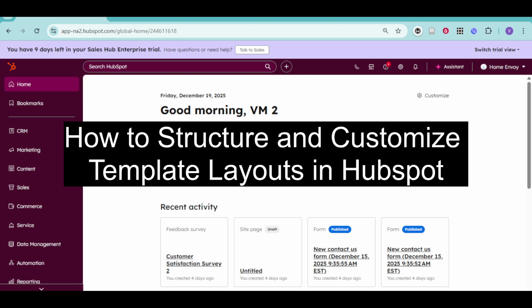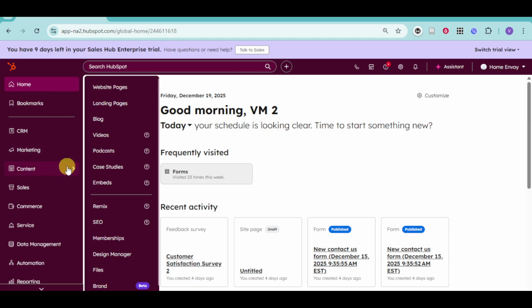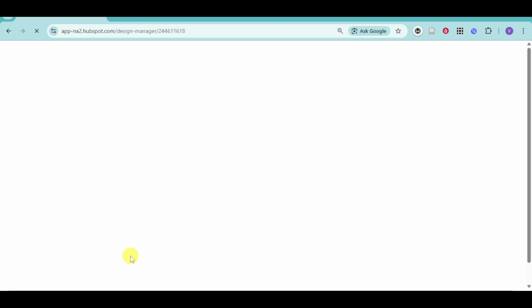In this video, I'm going to teach you how to structure and customize template layouts in HubSpot. In order to do that, you first need to head over to your HubSpot website, and from in there, proceed to click on Content until you can see right here your Design Manager. Click on this and you should be able to see your designs.